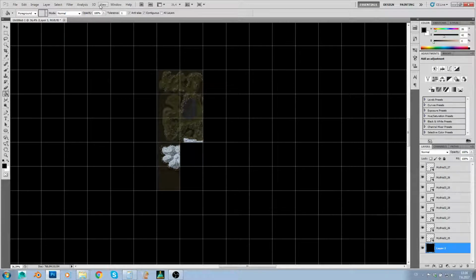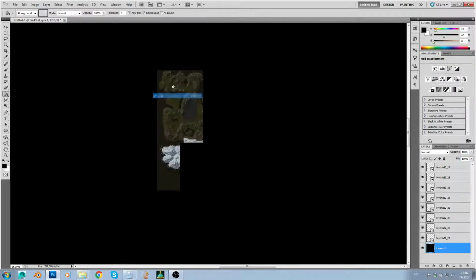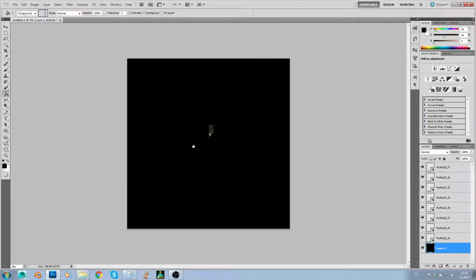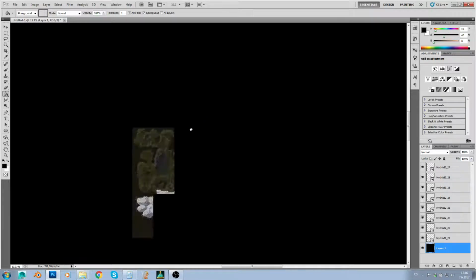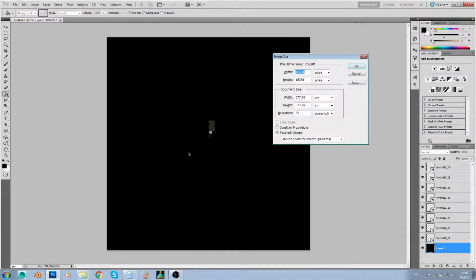So we can now turn the grid off. Show, and we've got our map done basically. So in case it was done actually. Now I will scale it down because this is just too big. This isn't really necessary. So I will scale it down to half.